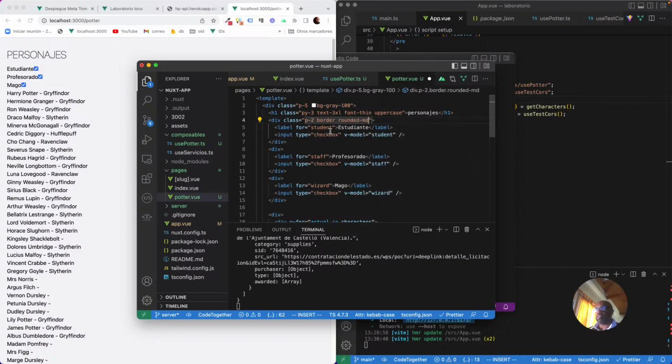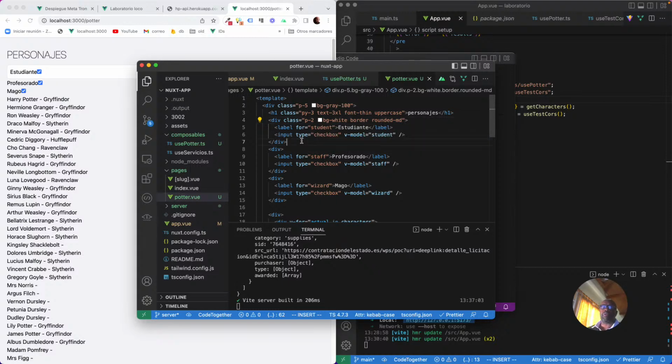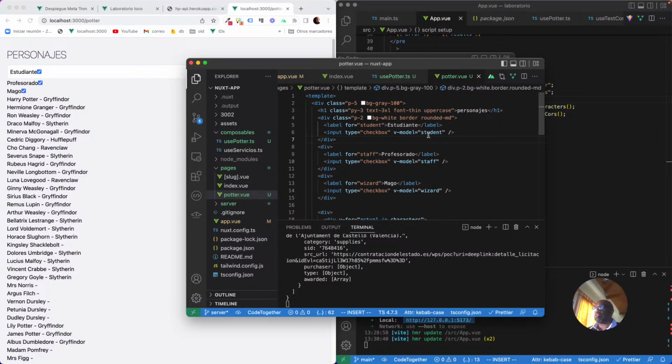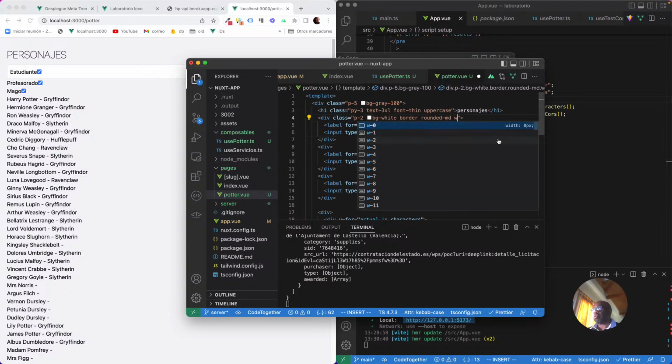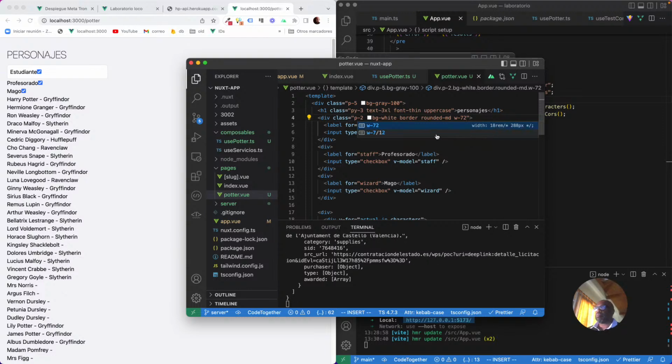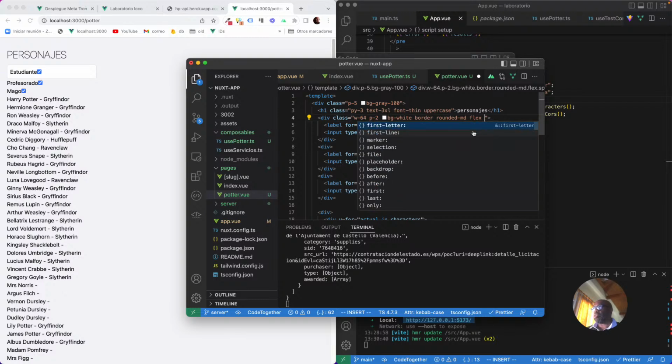Rounded. BG white, whatever I want to do. Wait. We select to leave and put here. This is not the purpose, but it's very easy to do. Okay, can do it. Flex and space between. So justify between.